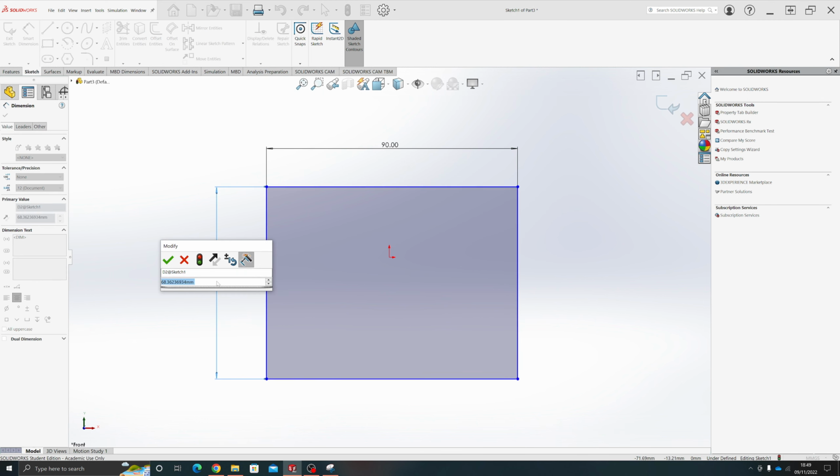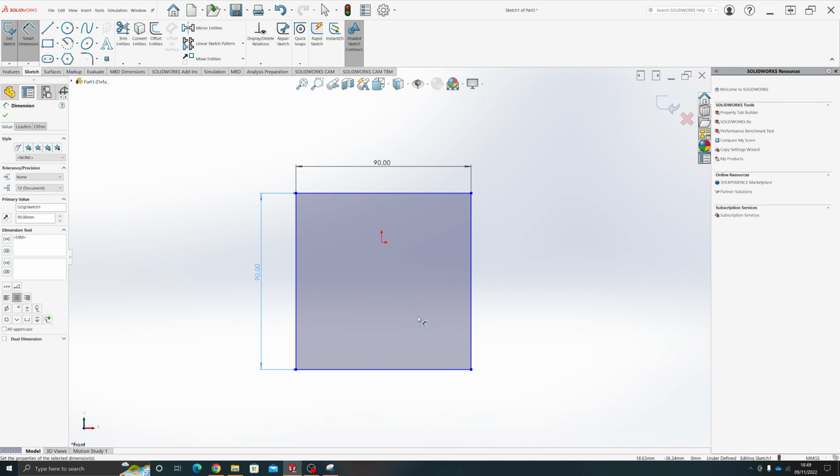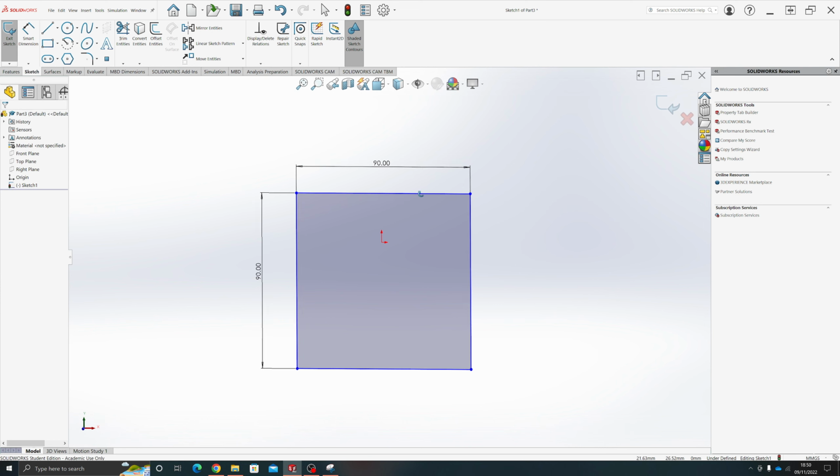Just a point to make here: if yours is not in millimeters, so when you're typing and it's not saying millimeters at the end, if you go down to the bottom right here, you can see that it says MMGS. What you can do is select different measurement types. If yours is in inches, pounds or seconds or any others, just change it to millimeters, because all my measurements will be in millimeters, so it is far easier to work in the measurements that I am using.